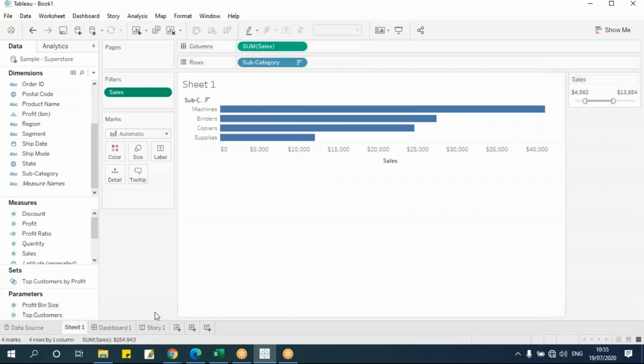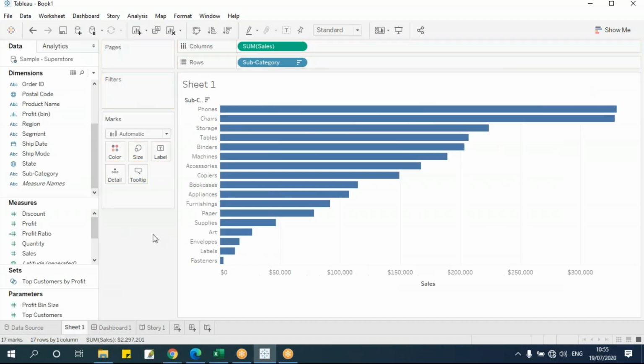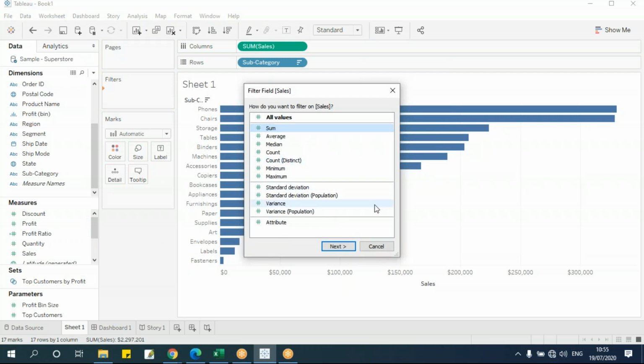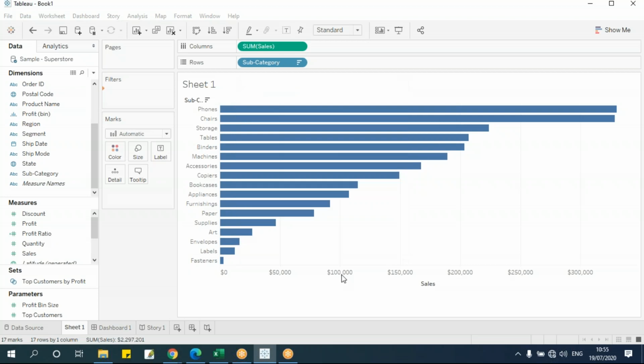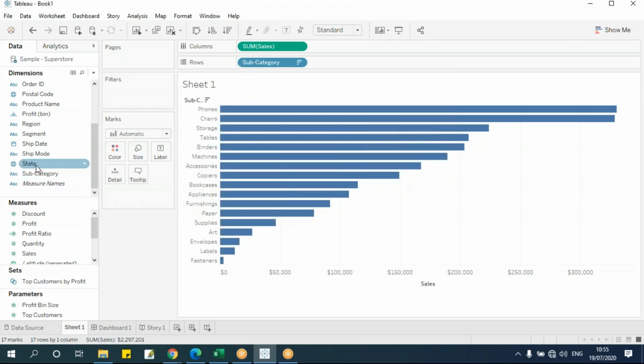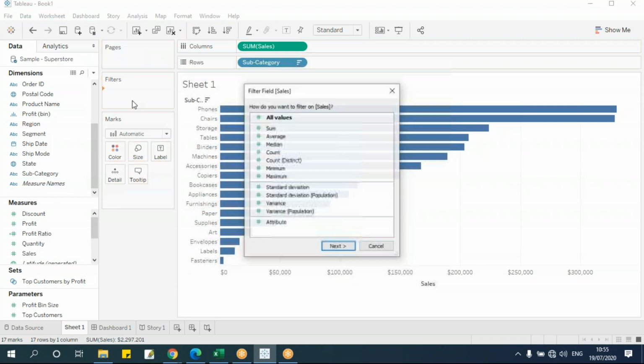Fine, let's come back. This is for all values. Similarly, I can do this for aggregated values. Aggregating means the total values. Let me take this sales and I'll put it here and I'll select this sum. I'll say next. Now you can see that the values have changed. Previously, the values were totally different. Let me take this sales and I'll put it here. Say all values. Say next.